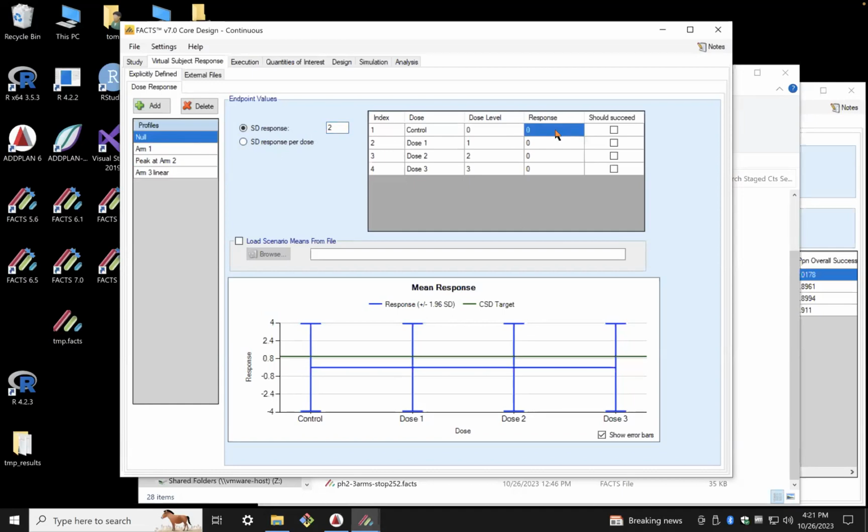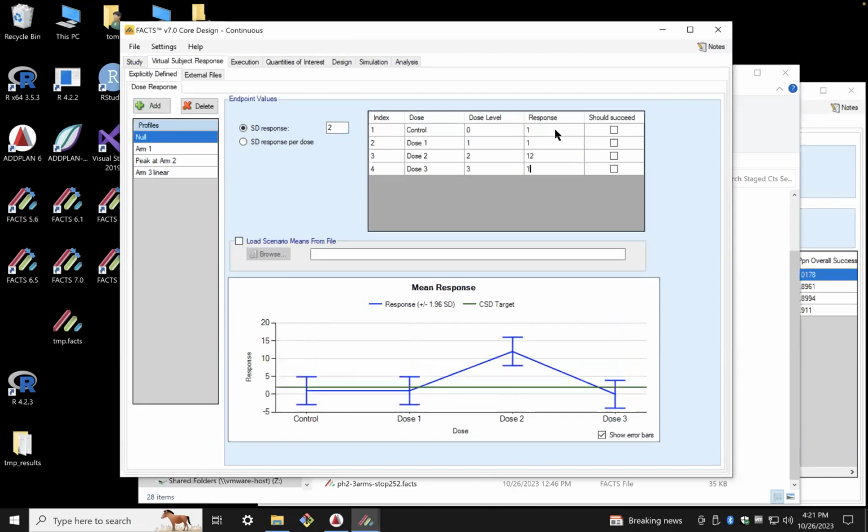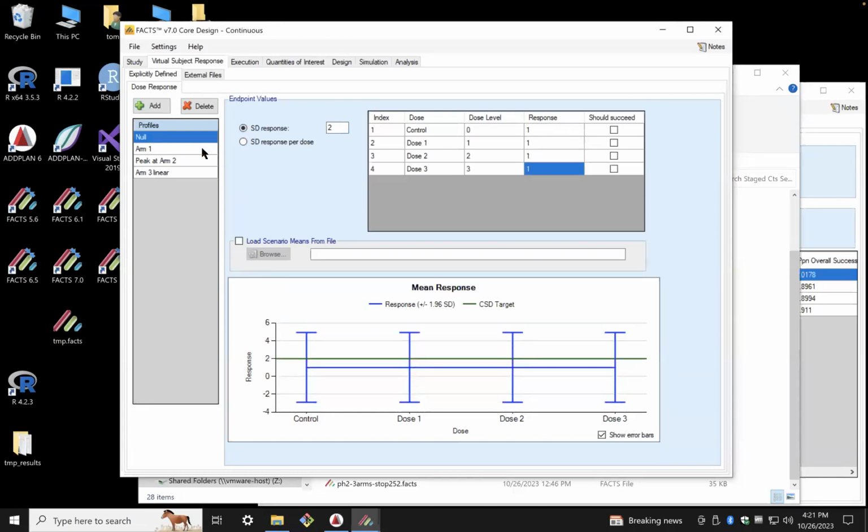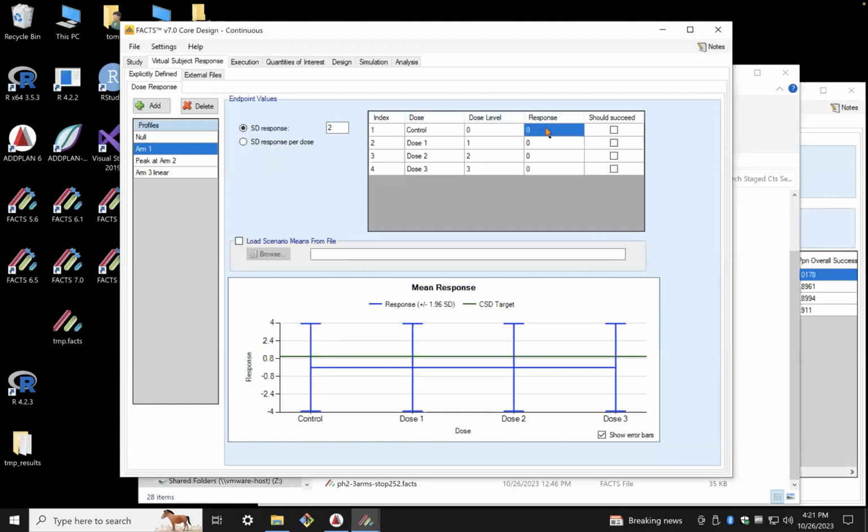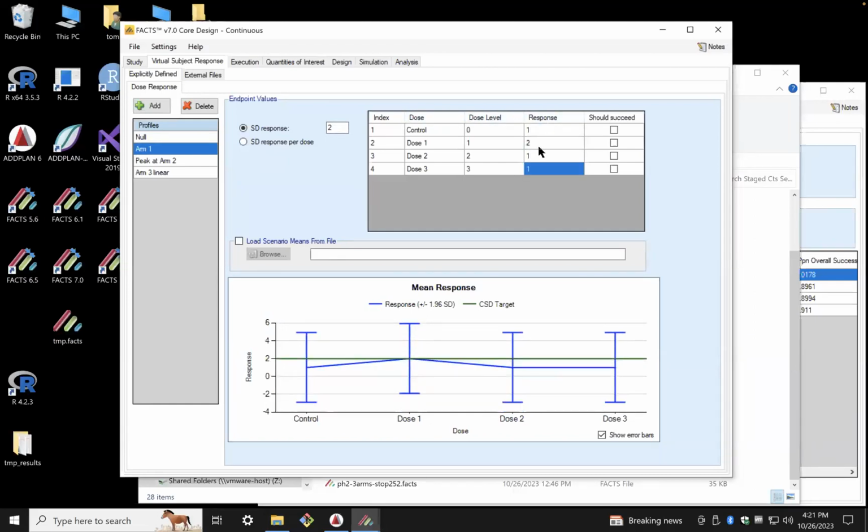And in the null, we have a mean change from baseline of 1 point on all arms. And arm 1 is successful. It's a response of 1 on control and doses 2 and 3, and a response of 2 on dose 1. And I'm going to mark that that is the arm that should succeed. So when FACS has done the simulation and looks at which arm has been picked, it can then tell me what proportion of times the arm I want picked, or one of the several arms if I check multiple of these, was actually one of the selected arms.